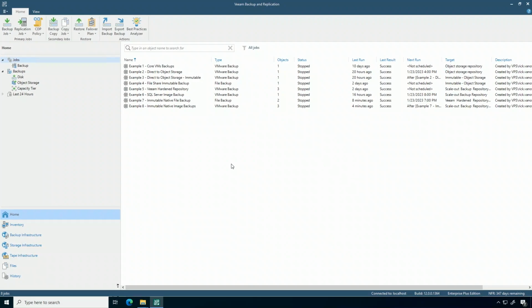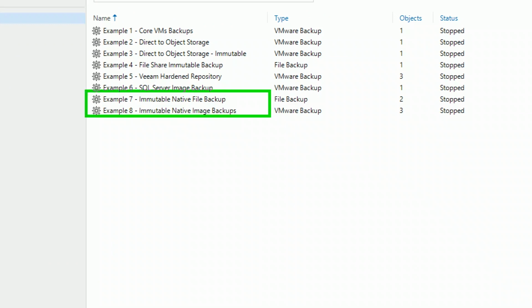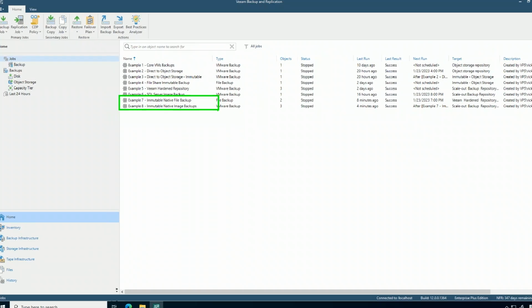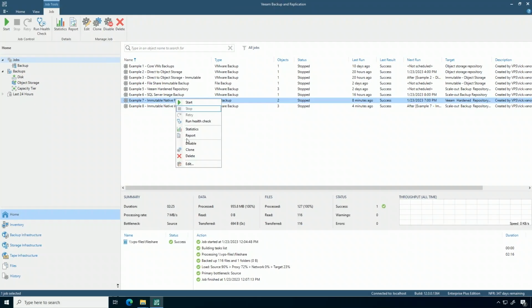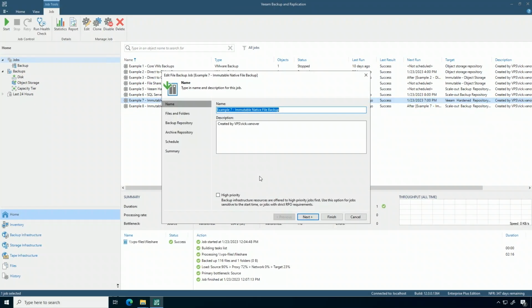So what we're looking at here is the Veeam Backup and Replication console. I have a number of jobs in play already. Let's take a look at these two. One of these is backing up files. The other one is backing up image-based backups. So let's take a look at the file job.